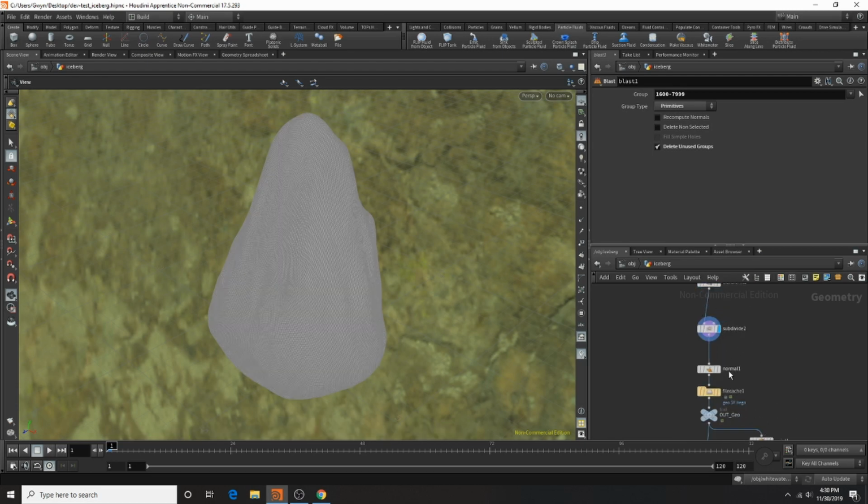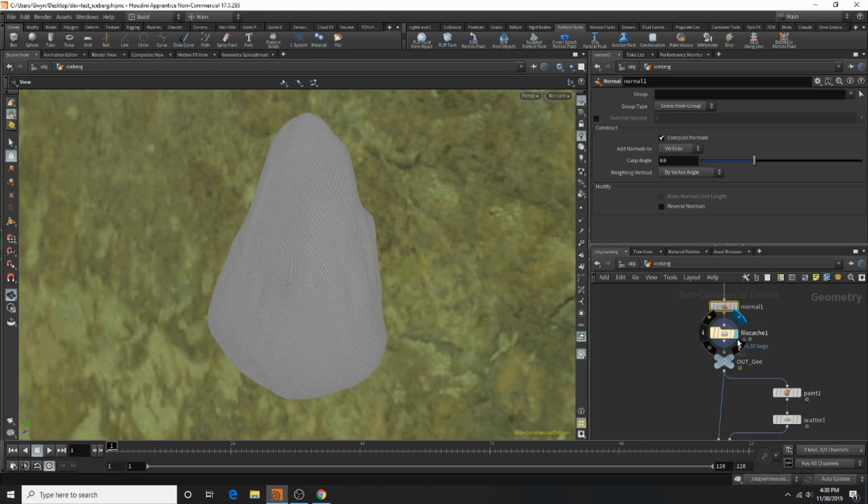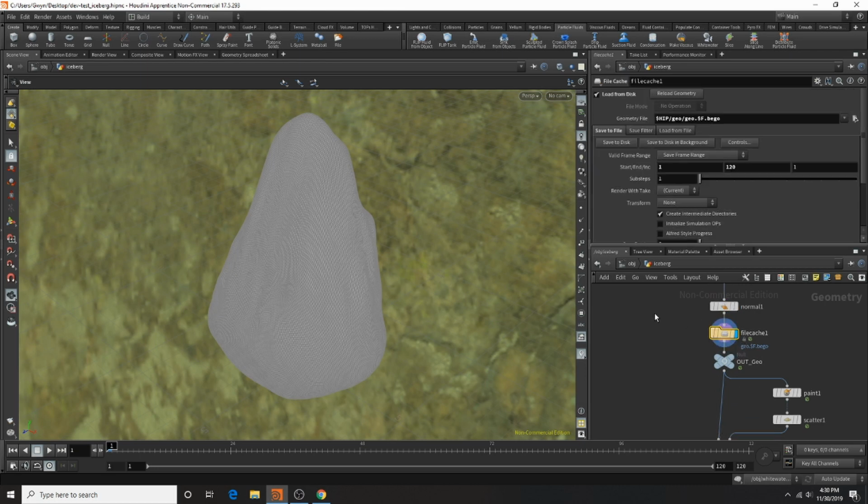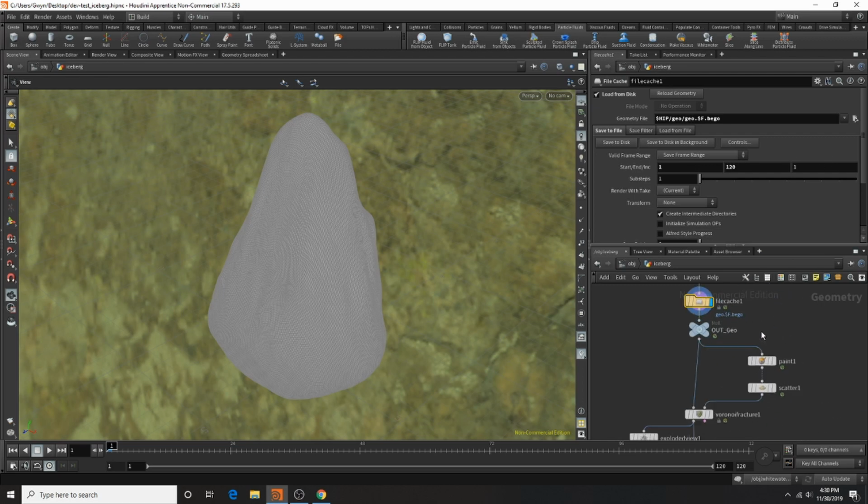I once again subdivided it a little bit more because I wasn't too happy with it. And I made sure all the normals looked good. After that, I file cached it because saving out your geo at this stage would be a good idea. I narrowed it down. You could probably only use 1 frame, but in this case I used start to end. And this is where I first added another null.